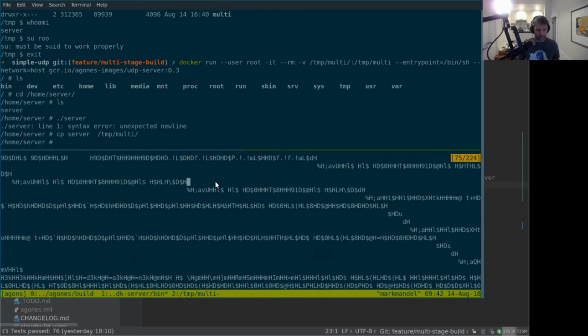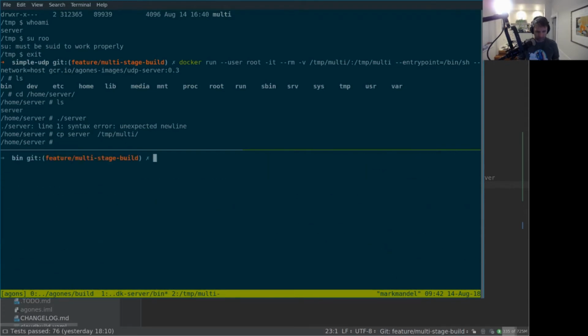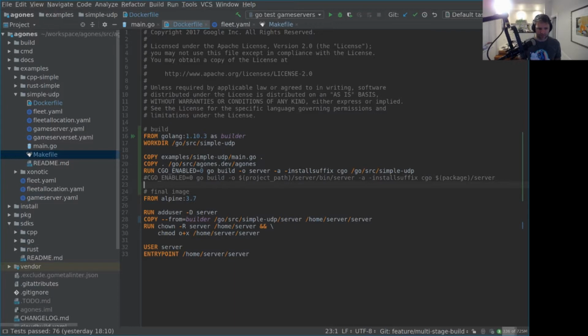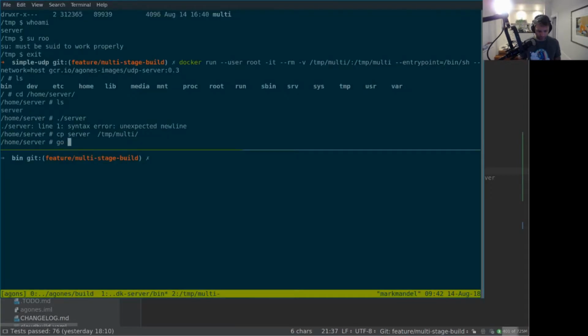Yeah. So I feel like I've done something silly with my compilation somehow. Or the file that I've spat out is just bad. Yeah, I think I've just done something dumb and I don't know what I did. All right. Build -o project path server. That seems reasonable. I'm pretty sure go build.